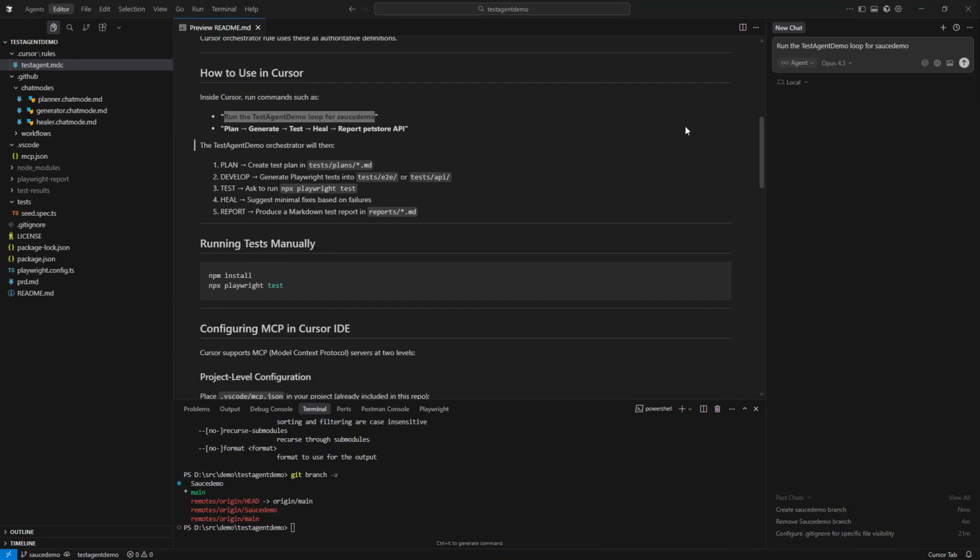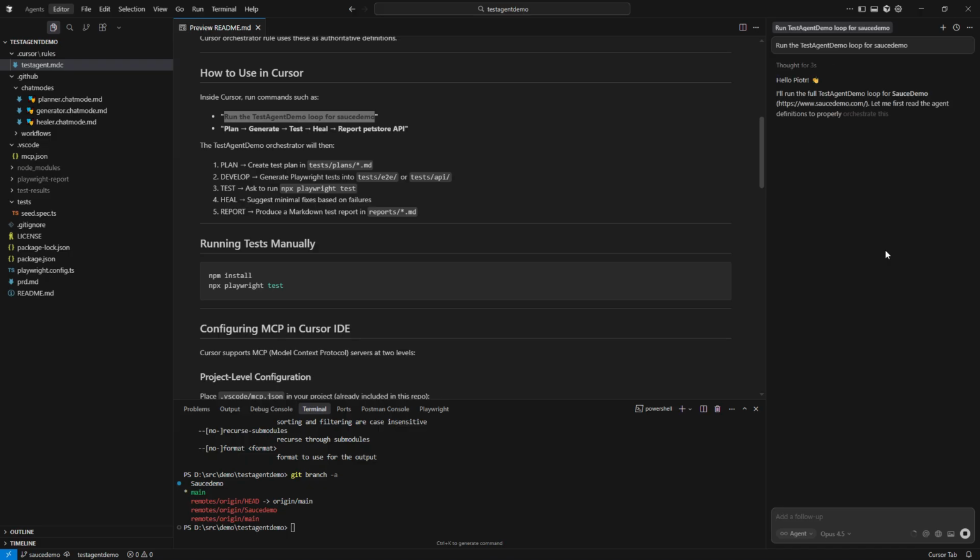Time for demo. I have pasted from the README file the prompt to run the test agent demo loop for the specific page source demo, and I will execute it right now. It should start first from planning test cases using Playwright MCP server.